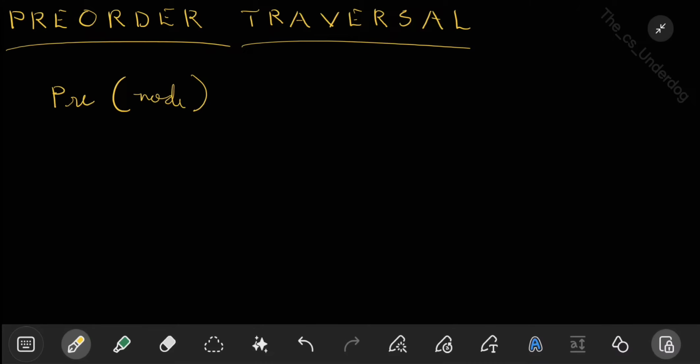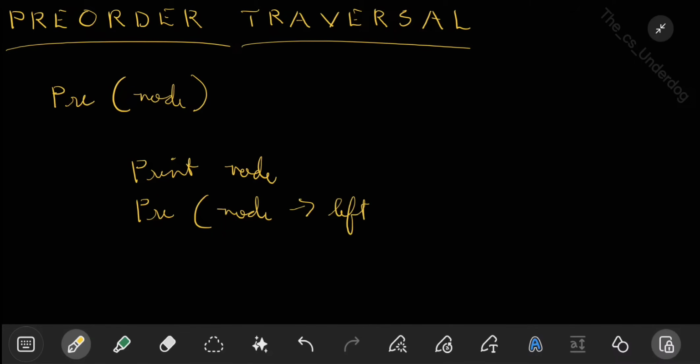What are the steps required in this function? Because it is pre-order, first I'll print the root node. Here we are starting from node, so I'll print node. Step 1 is print node. After printing node, what is step 2? I have to go to the left subtree, so I'll call the same function, preorder of the left subtree. What is the left subtree? It is node pointing left. Then I have to go to the right subtree, so I'll again call the function, preorder of node pointing right. This is how I do pre-order traversal.